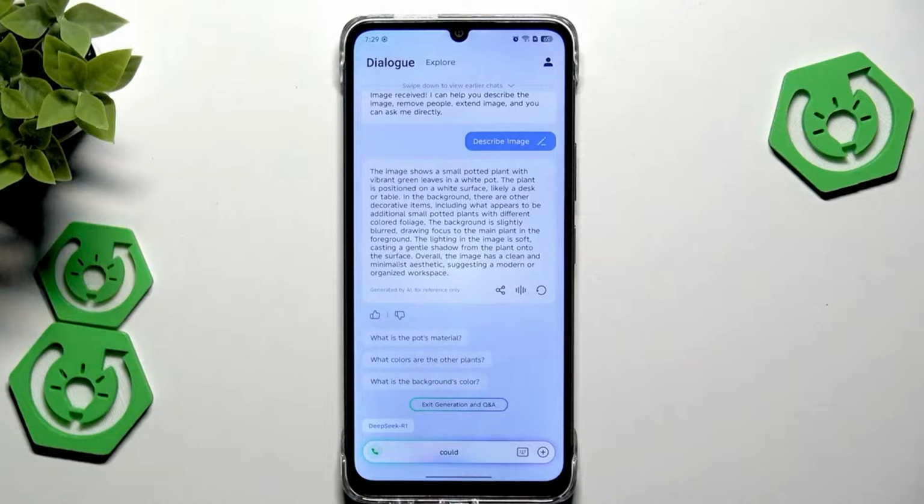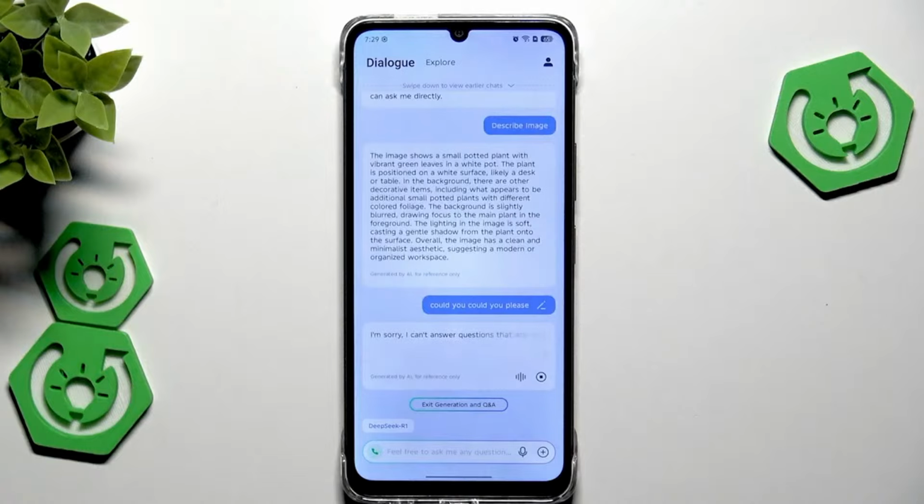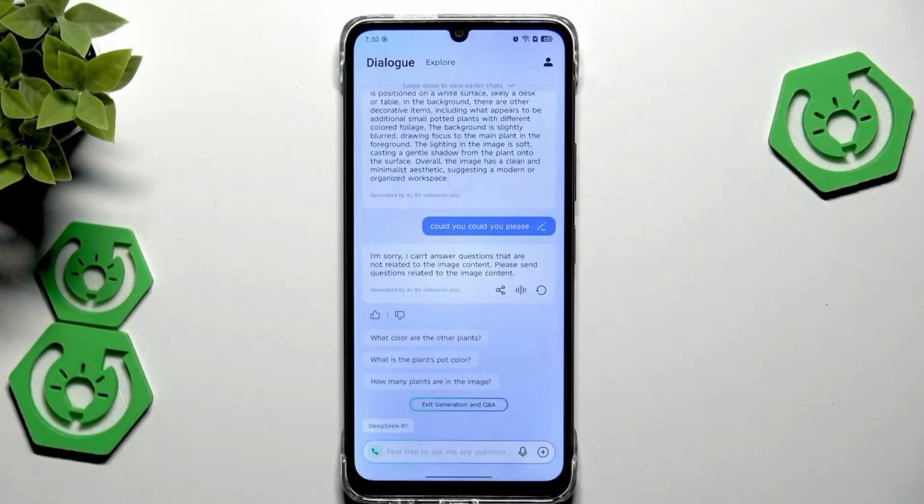We need to try once again. Okay, let's do it once again. Could you please tell me what is this plant on the photo that I have pasted above?